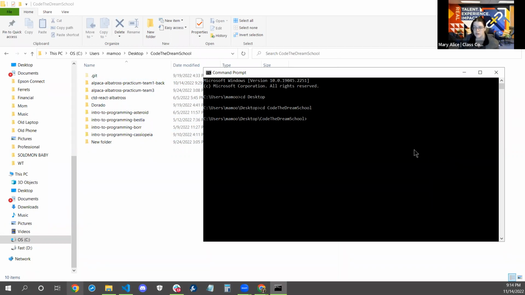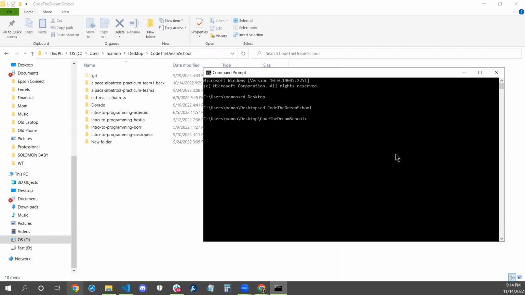Is everybody following along so far? Are there any questions that I can answer up to this point? How did you open this command prompt window?